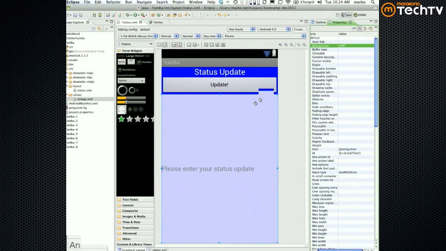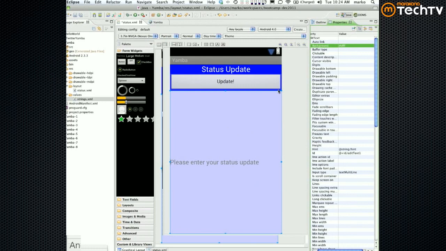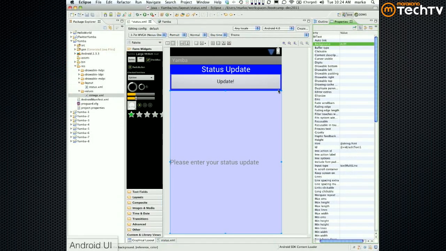Yeah. So, well, if you pay more money, then yes, there is. What's the color picker? It's not available in the free version. It's available in the premium version of Eclipse.